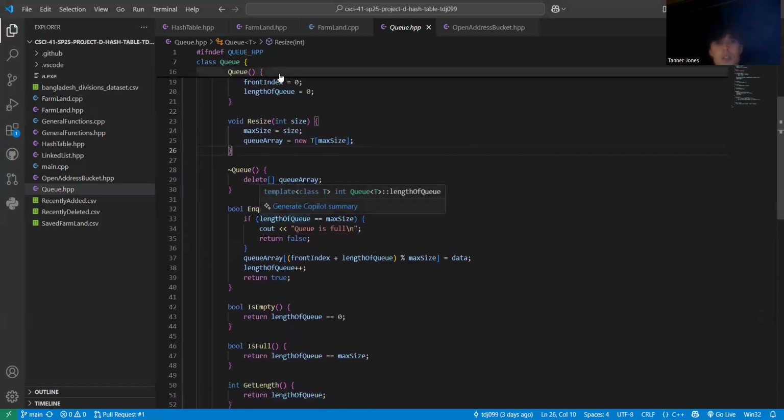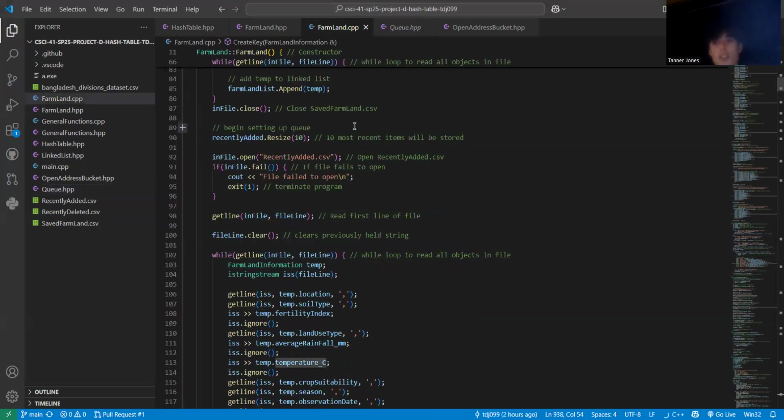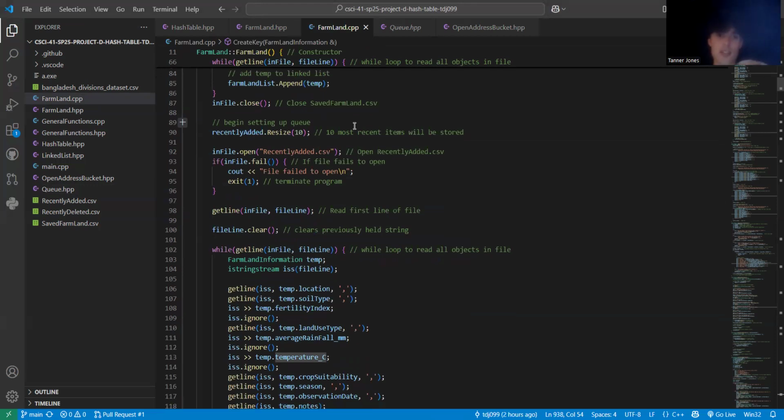And then another choice that I made with my project is that my queue is only 10 at a time. So my queue is meant to store the 10 most recently deleted items and the 10 most recently added items. And so I just set a hard cap of 10. I didn't exactly know if I wanted to give the user that sort of option, so I just didn't, and I just set it at 10.